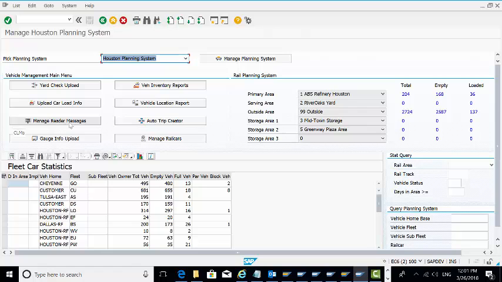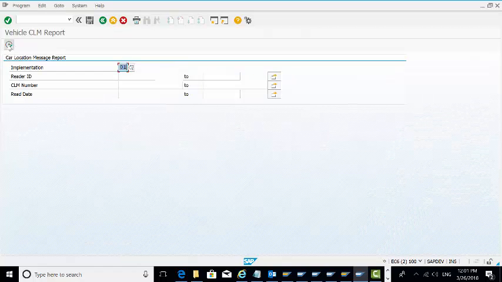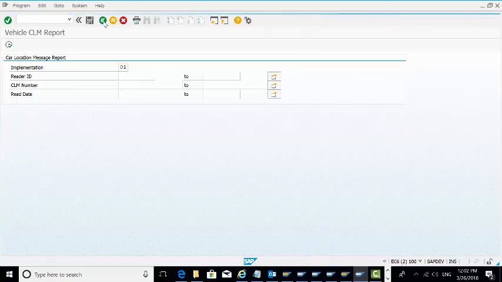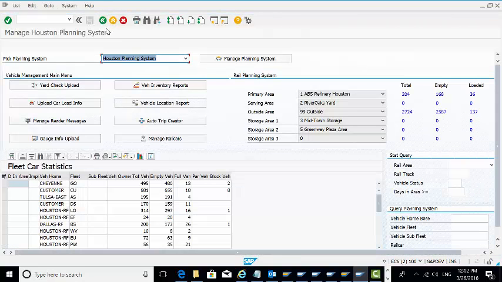This one is the manage CLM messages. If I click here, do execute, this is all the messages. As I said, this software comes with hardware that enables us to read the RFID tags of each rail car. And each time a car moves past an RFID reader, a message is sent to the software. The message will have a number and a read date and a read time and the car ID. And that can be used in various ways in the system. For example, to confirm the movement of inbound cars, okay?